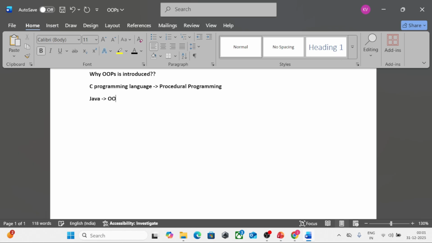Java is using object oriented programming. What is the difference? Why are we not using procedural programming? Why are we using object oriented programming? Because when it comes to procedural programming, we will have some problems, and those problems we overcome in OOPS. So what are those problems here?